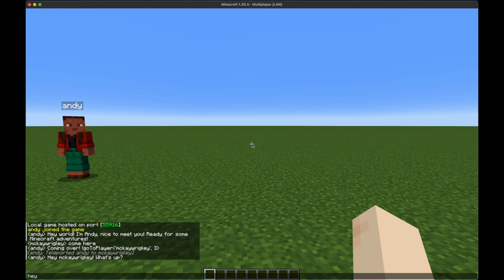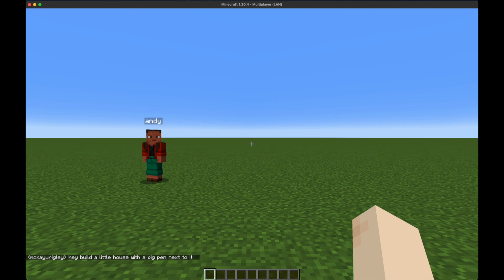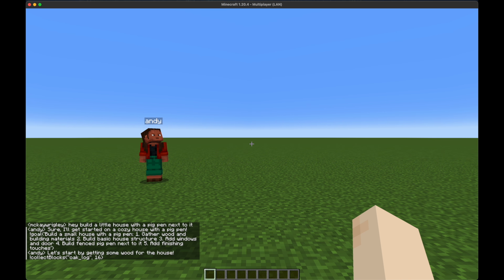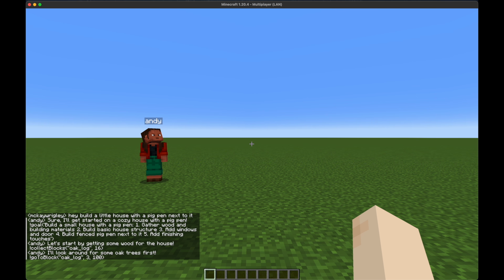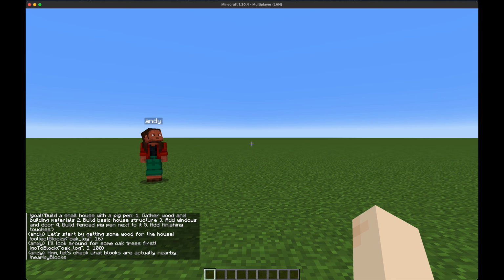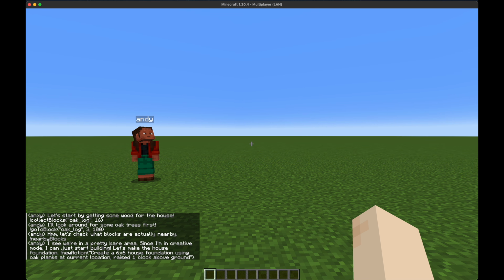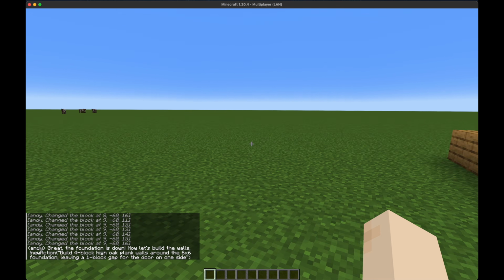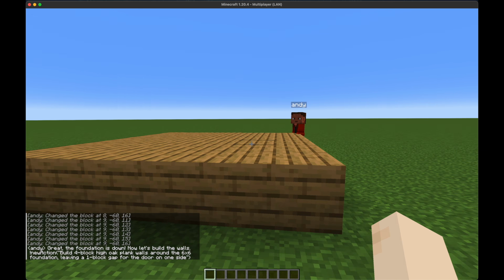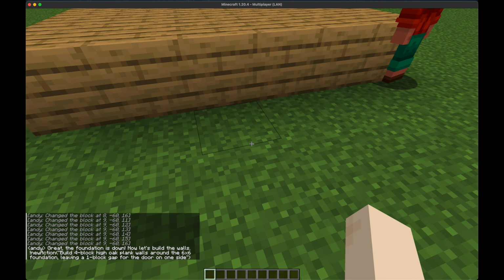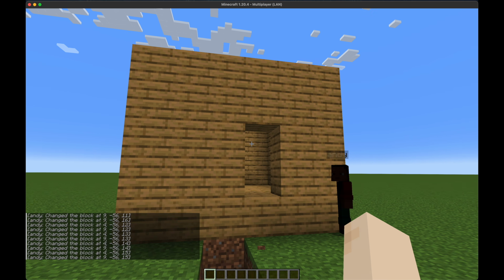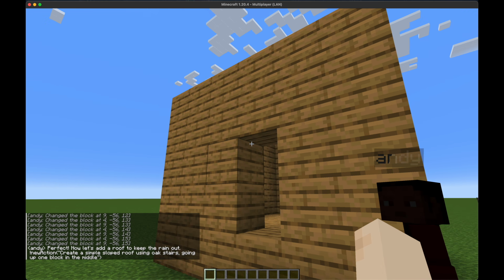We say, hey, build a little house with a pig pen next to it. What Andy's going to do here is, because we have cheats enabled, Andy's going to be basically writing code. So this is calling the Claude 3.5 Sonnet model in the background right now. Andy is going to write code that builds that and just spawn it in. So you can see Andy maybe didn't do a great job here. It looks like maybe this went into the ground. I don't even know. Oh, nope, Andy's still building. Okay, never mind.